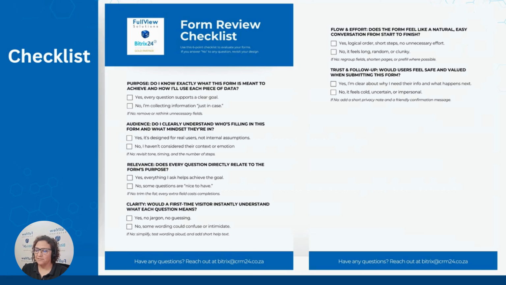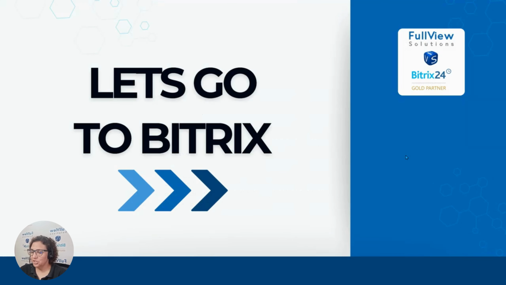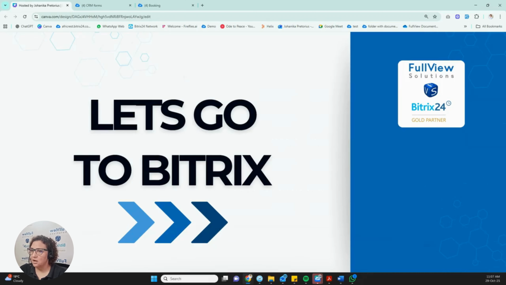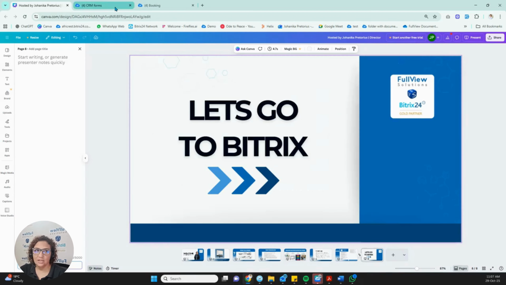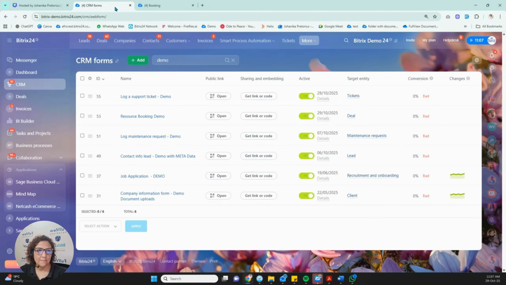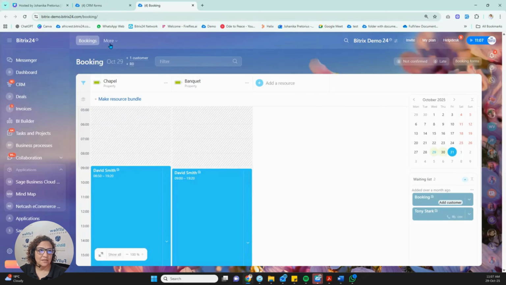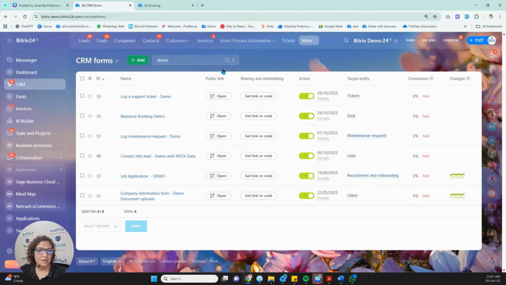So this is enough of the lecture part. Let's jump into Bitrix and look at examples of forms and a little bit of the tips and tricks of all the boxes that you need to check. So I've done some example forms for us. Let's look at those options.